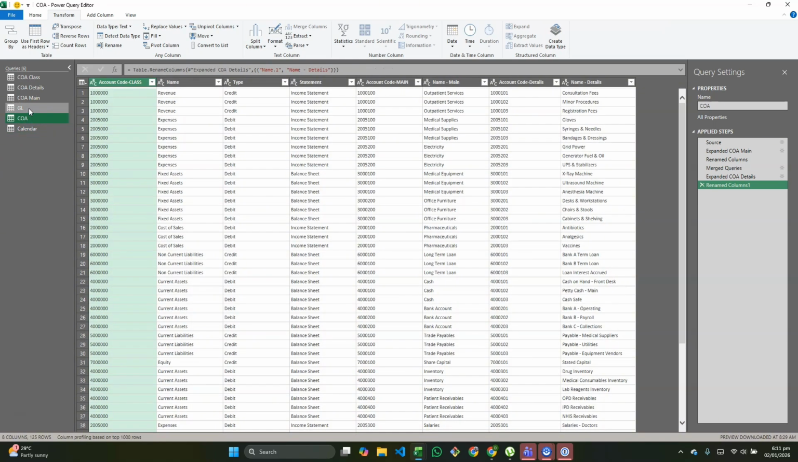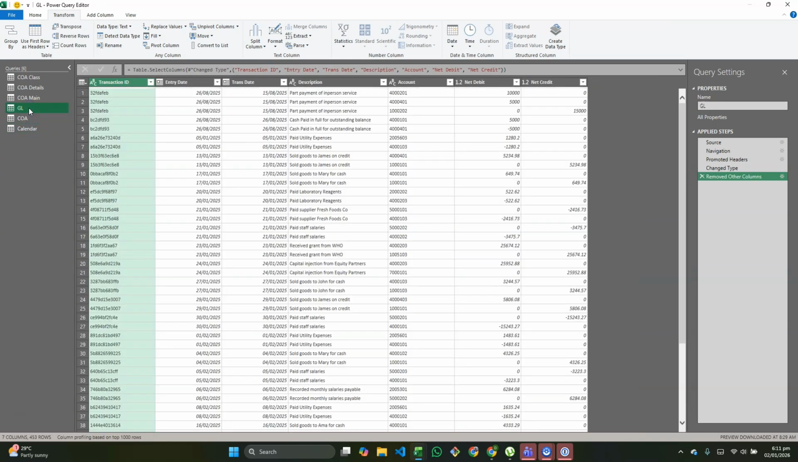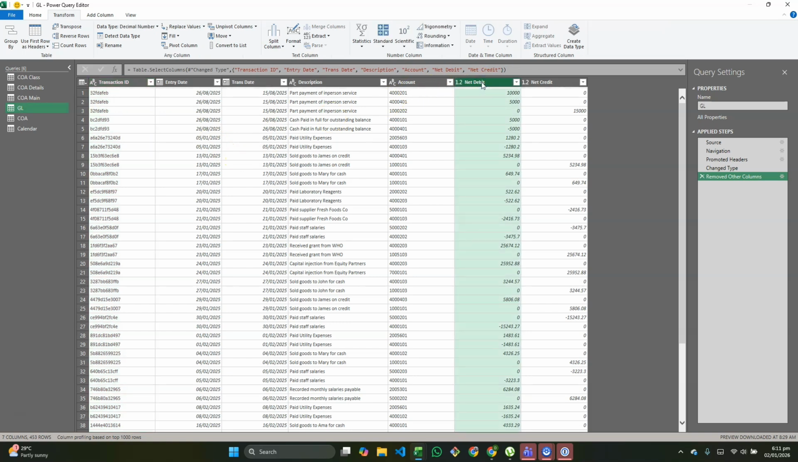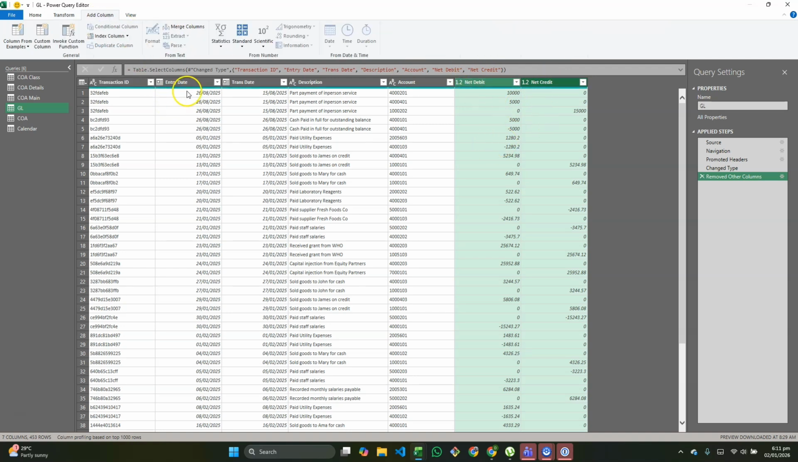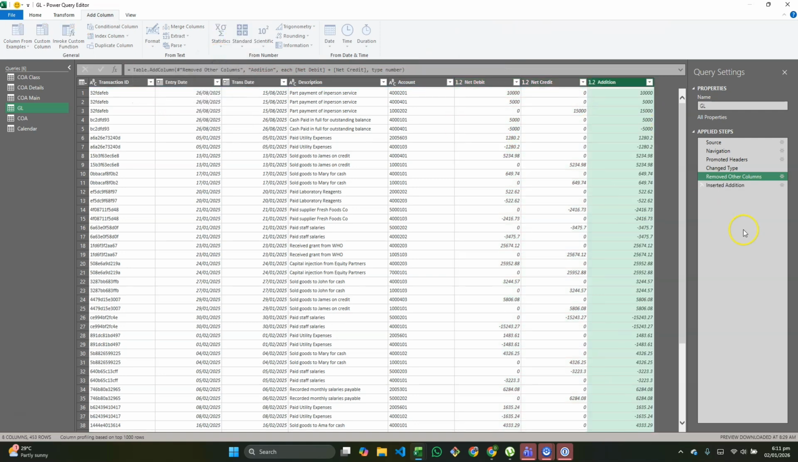Good. So now we have our calendar done. We have COA and we have GL. Okay, now before we take this out and take it into the data model, let's create one more column over here. So let's select these 2 fields and then we're just going to sum them up. So you select Net Debit and Net Credit, come to Add Column, and then we're just going to come to Standard and then just say Add. Good. So just going to do an addition and then we're going to call this Amount. So this is basically the net amount for each particular account, right? Good. So this is the net amount.